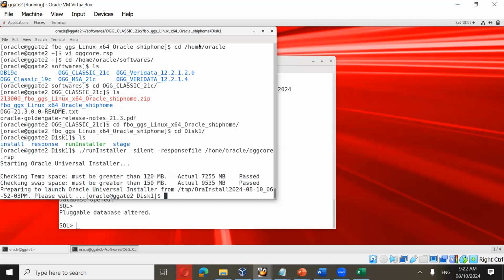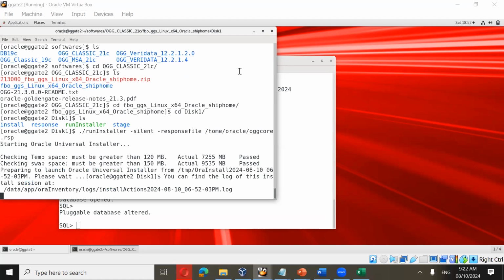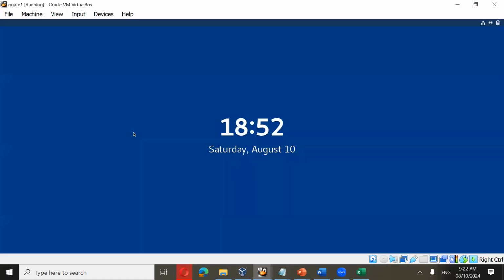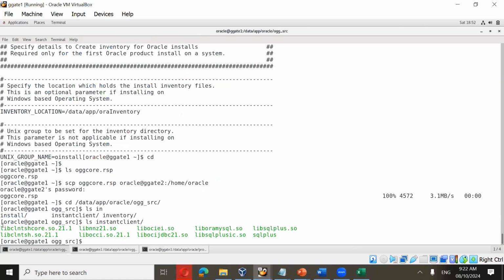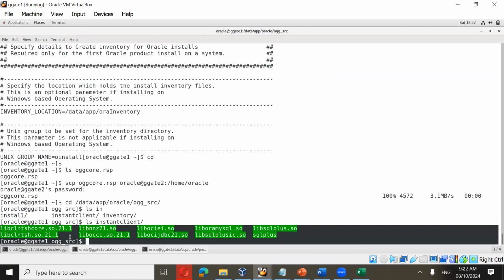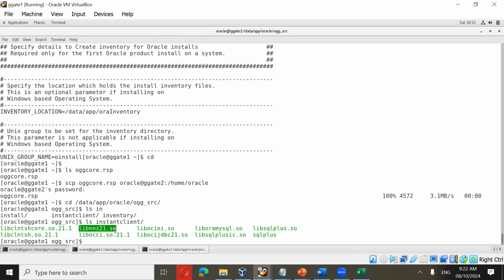Now there is a very valid question: what about Goldengate 21C version and a lower DB version? Is the library file compatible with lower database versions? Very good question, Sridhar. I showed you that Goldengate 21C automatically comes with database libraries which end in 21. Now, the database version here is 19C, so the database is not 21C.